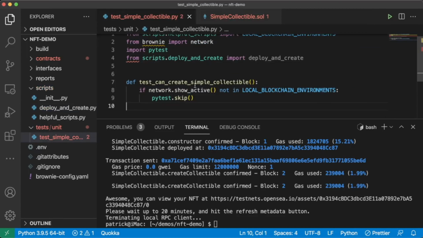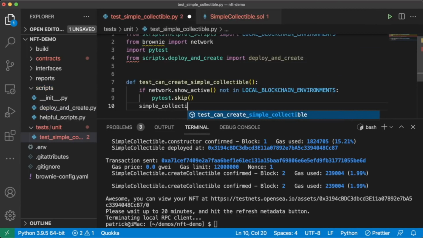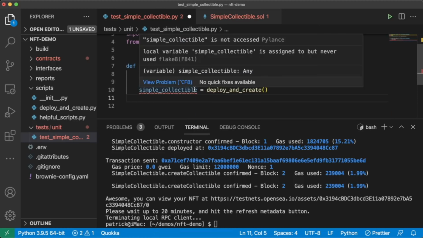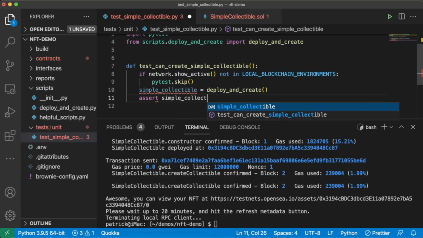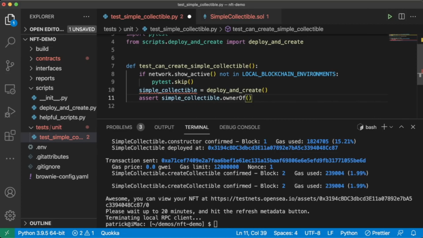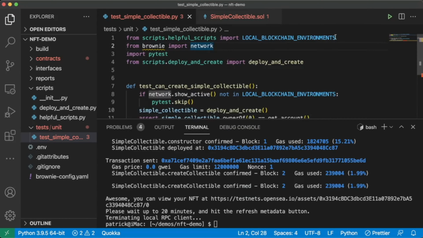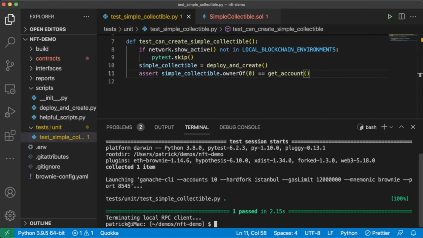In our test here, we could then just run simple_collectible = deploy_and_create(). And then we'll do an assert here. We'll assert simple_collectible.ownerOf(0) is going to be equal to get_account(). And then we'll also import get_account. So we can run brownie test, make sure this works, and perfect.